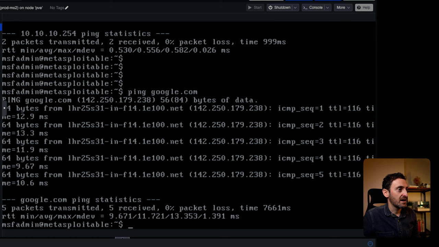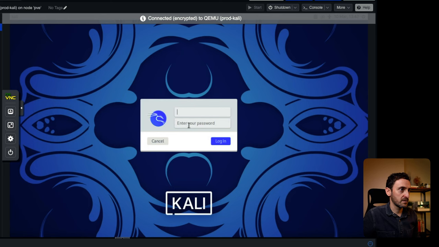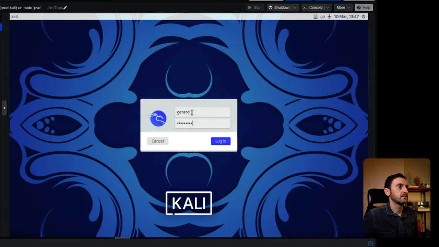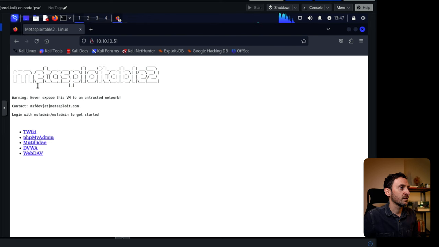Let's go back to Kali, and then let's see if we can browse to the Metasploitable VM. So I'm just gonna log in. 10.10.10.51. Okay, that looks like it works. As you can see, this has a number of different services built into it, and one of them is a vulnerable web app, which is another service we wanted to build in that network.